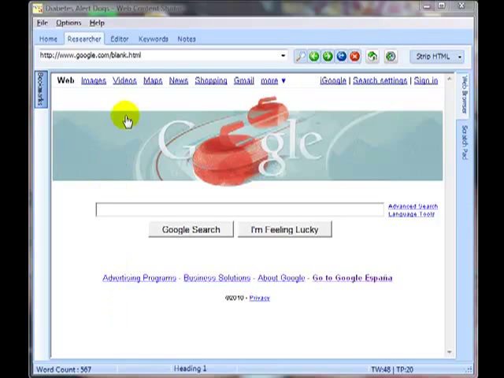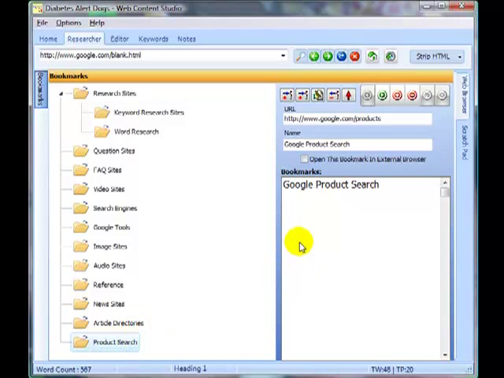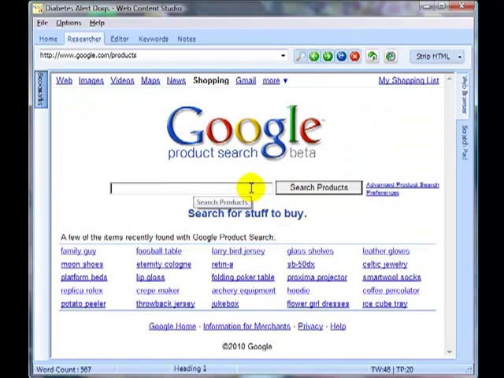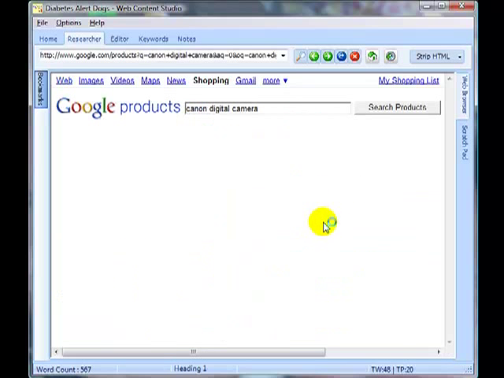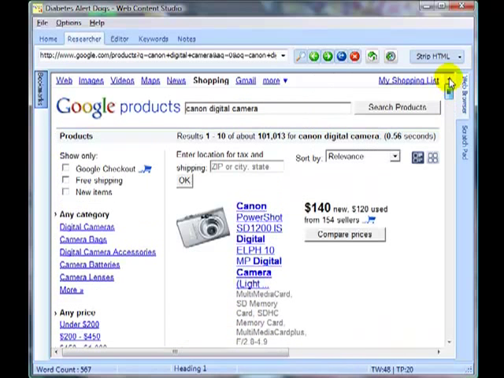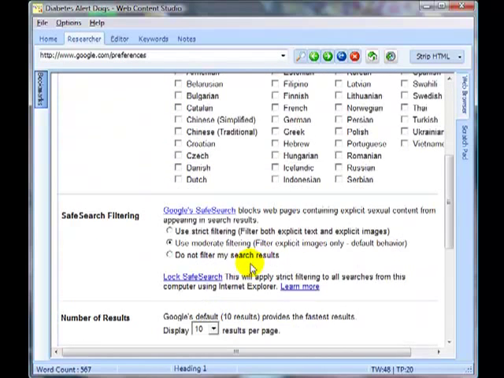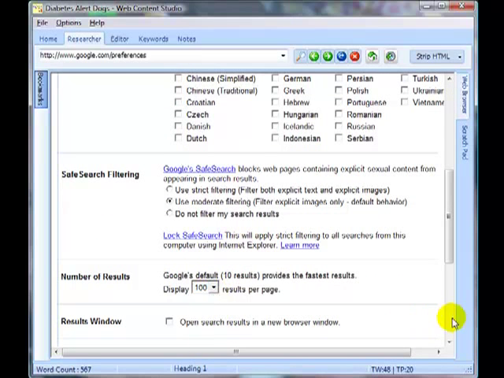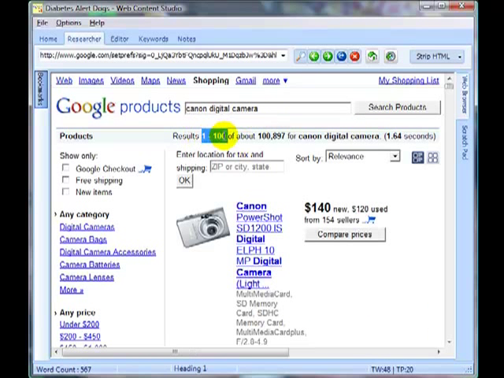Let's have a look and see what the Researcher can do for us. When you're developing a website, quite often you might like to have a list of products that you can review on your site. So let's go over to the product search at Google, and we'll type in Canon digital camera search products, and we'll find here that we've got the first 10. What I can do is I can go up to my preferences here and specify that actually I want 100, and then the Google product search now opens up again with 1 to 100.